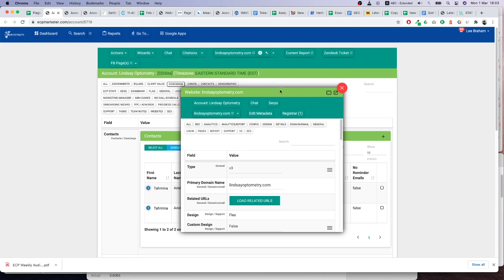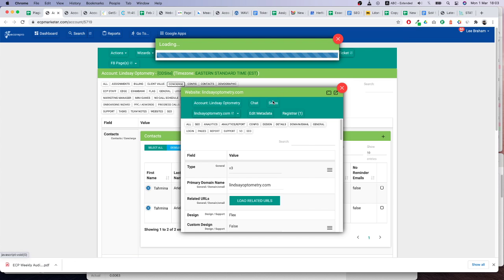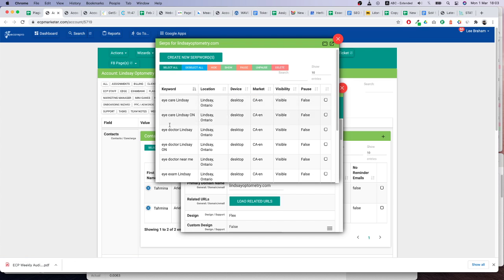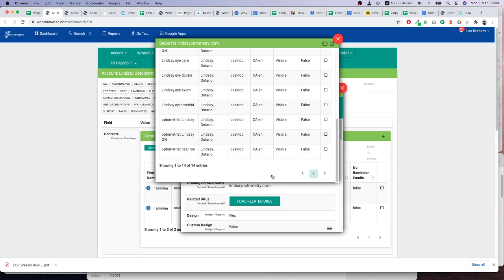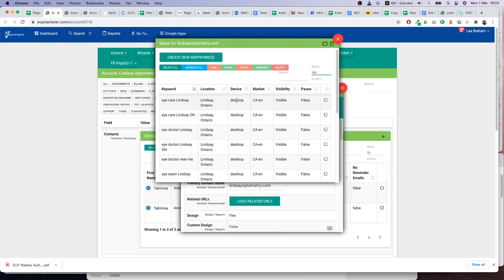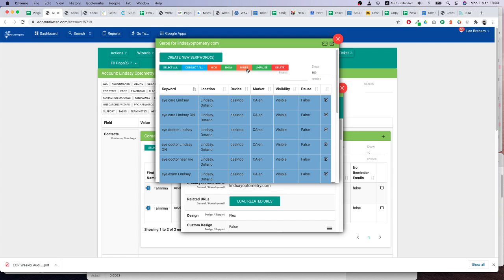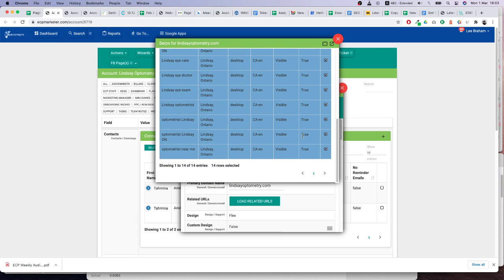So we've clicked the wrench at the top, clicked on SERPs, and then it opens. We see over here they have some SERPs, some keywords. Let's click 100 so we can grab them all. Maybe they have other pages sometimes, but here we see they only have 14. If they did have other pages, you would have to do the exact same thing I'm going to do now, but for each page. You select all and click pause. It changes from false to true, and that does it for this page.